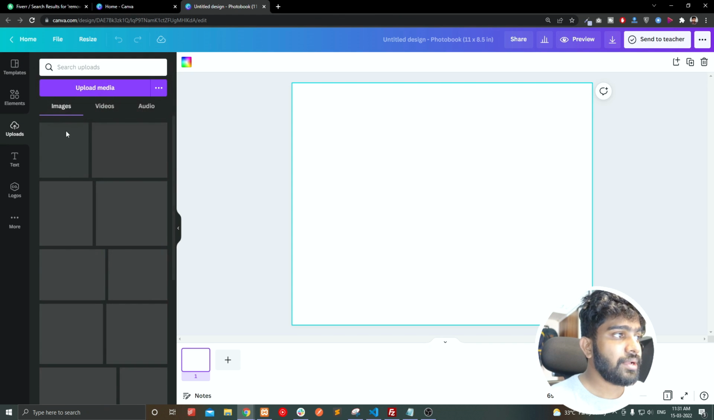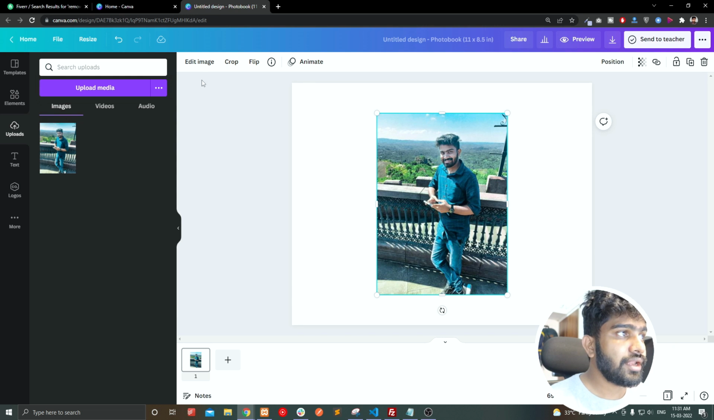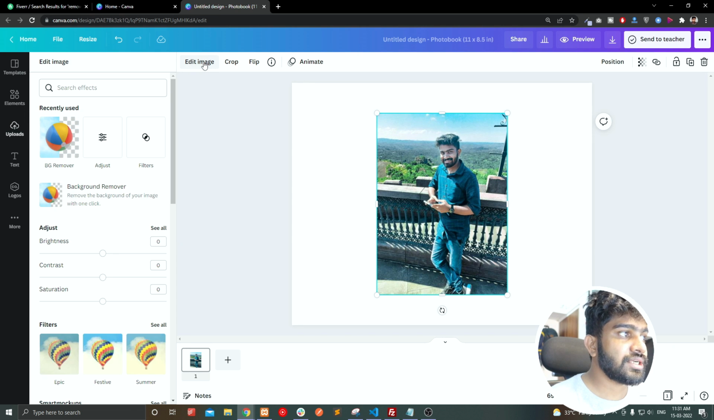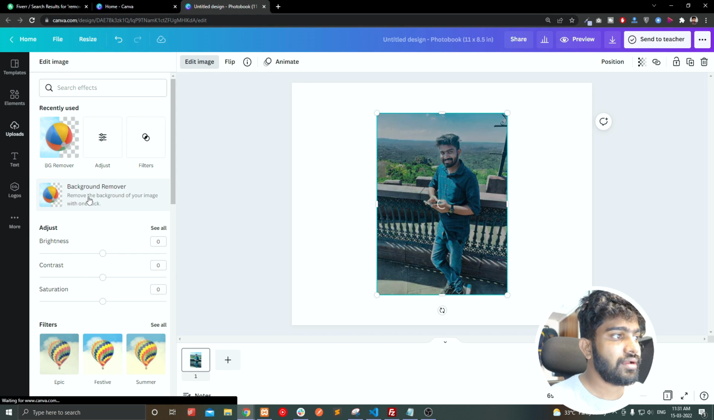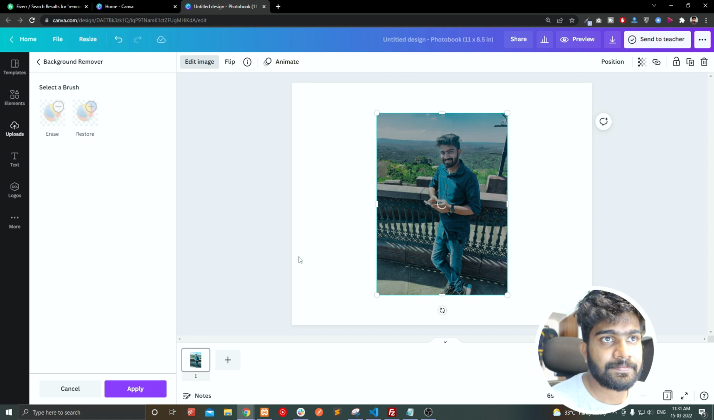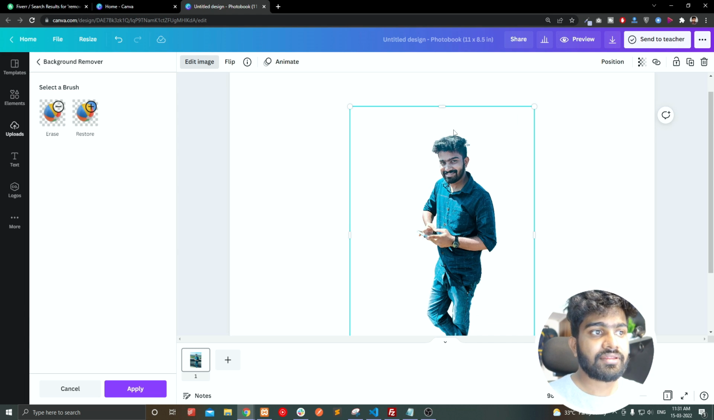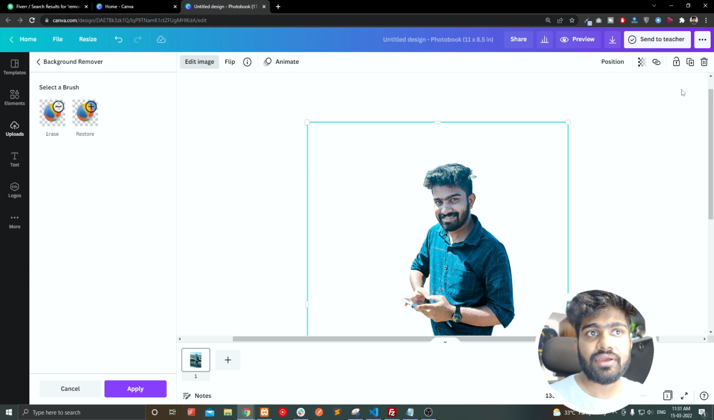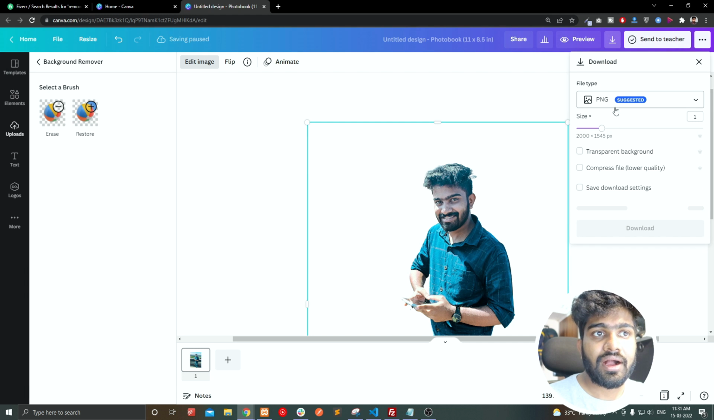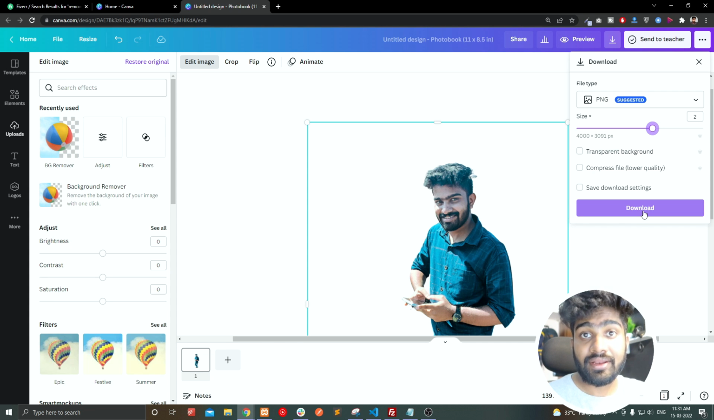Go to canva.com and go to my uploads, and I click my image and you can see the edit image option here. Click that and click background remover. Just click that. And now you can see Canva has removed my image background. So you can download that as PNG with full size, and send it to the customer.